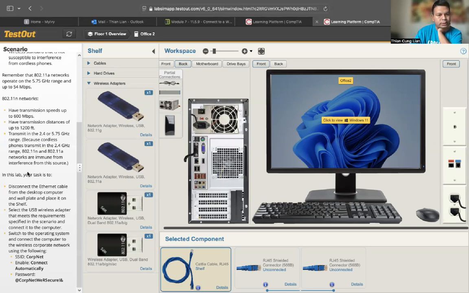802.11a. Disconnect the cable from the desktop computer and place it in the cell. This wireless adapter meets our requirements, specifically scanning and connecting to the computer that suits the operating system. Operate the network using the following.